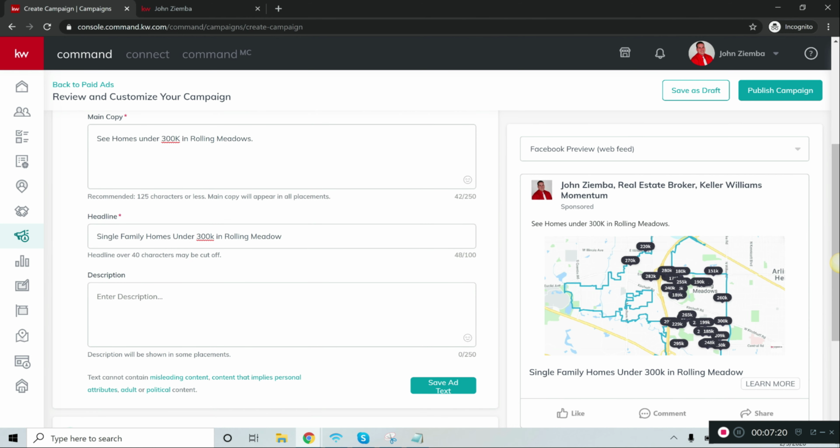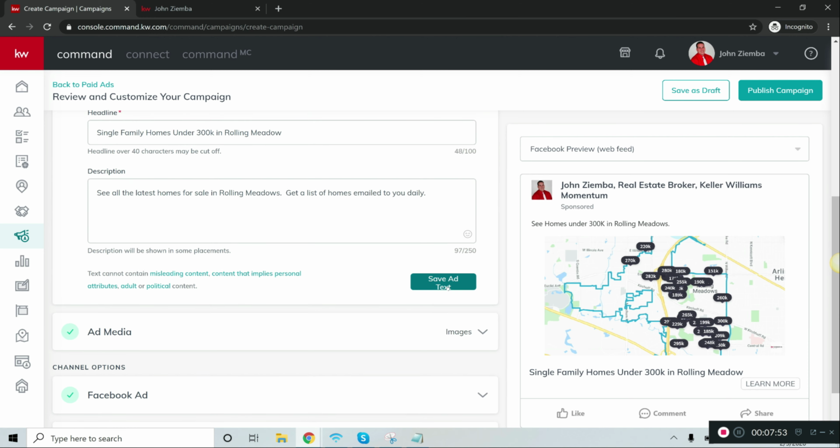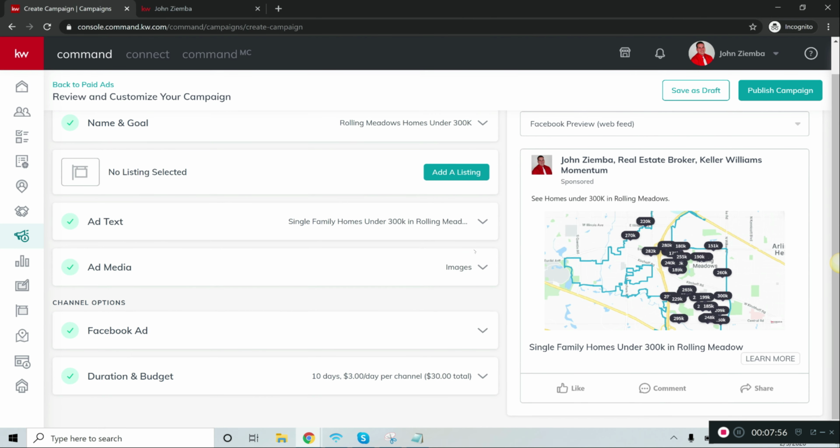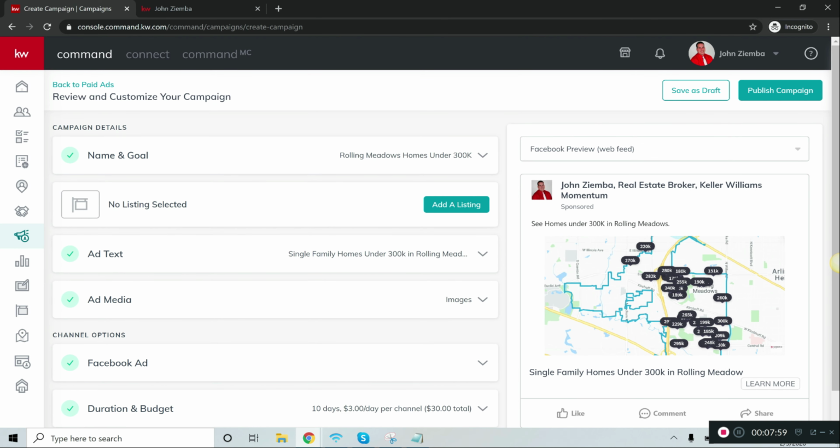Now it's going to ask me to enter a description, and sometimes the description will show, so I would say see all the latest homes for sale in Rolling Meadows. Get a list of homes emailed to you daily. Okay, so I'm going to put that in there. There are a lot of different things you can put in, like emojis, but I'm just trying to keep it very simple and very clean. I'm going to hit save ad text here. It will save everything for me, and then you can see I've got the green check box by all of these.